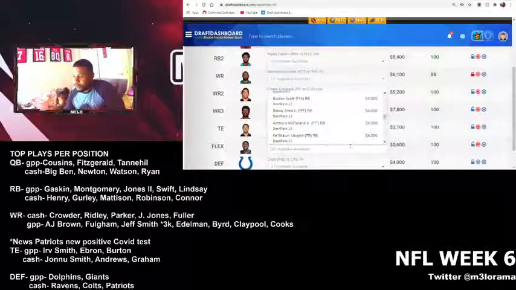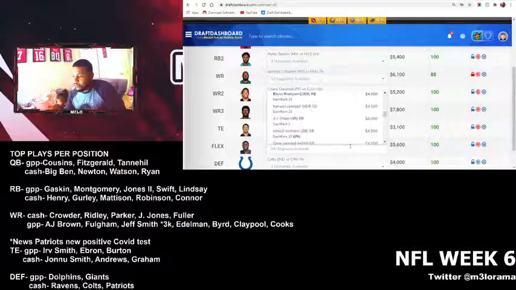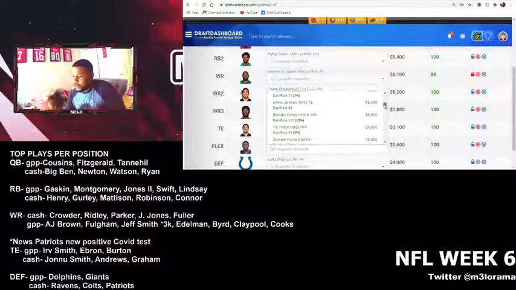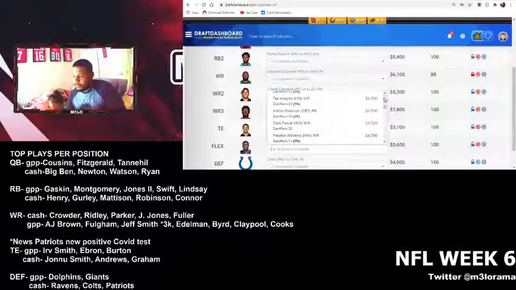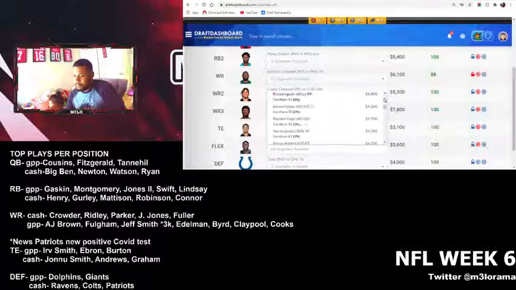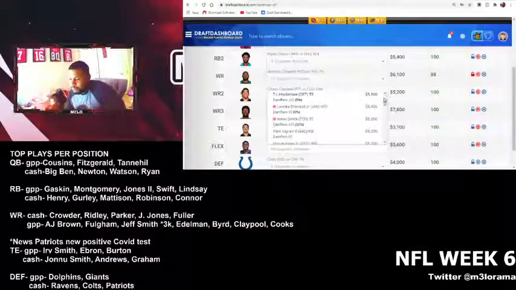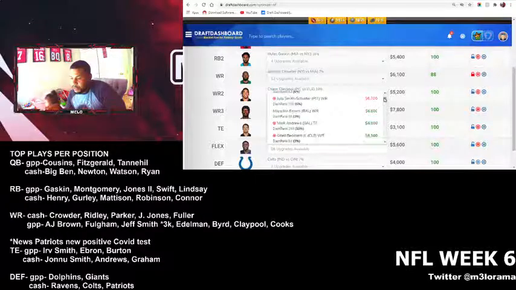Let's see who else I can go other than AJ Brown. If I go up to like Brandon Cooks, Juju Smith, Todd Gurley, you got other guys you can go. You go Mark Andrews. You can go Odell Beckham.